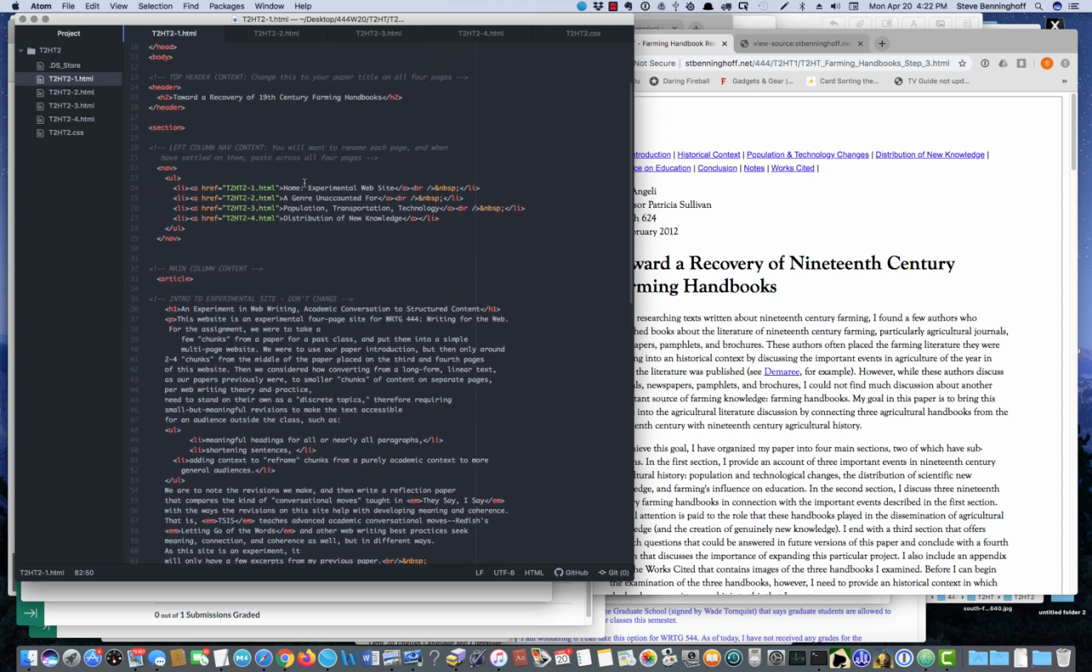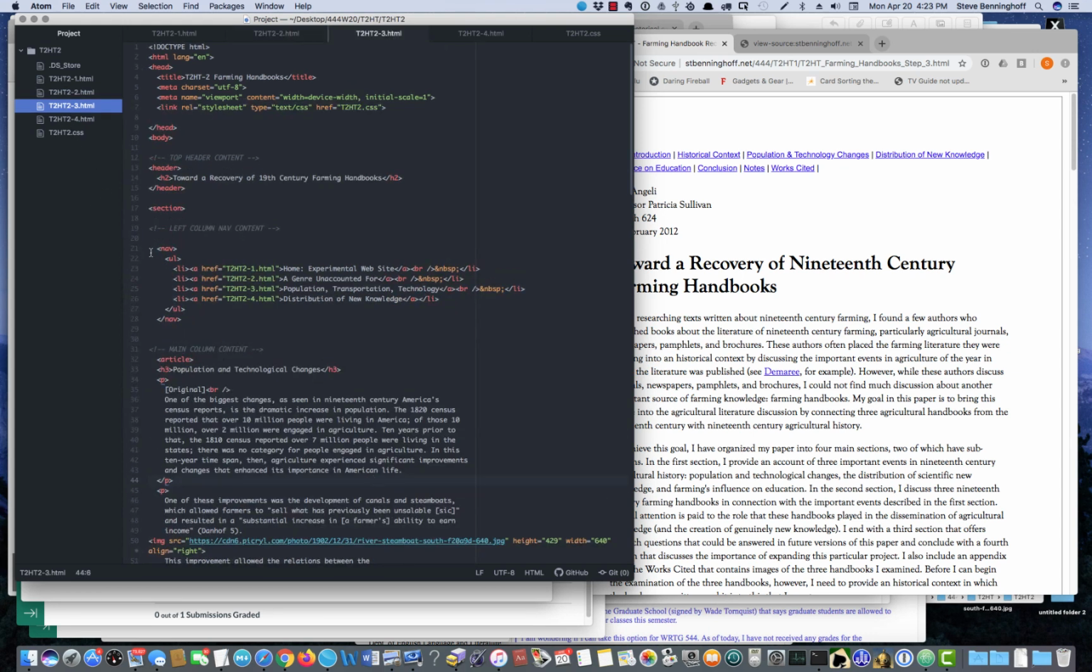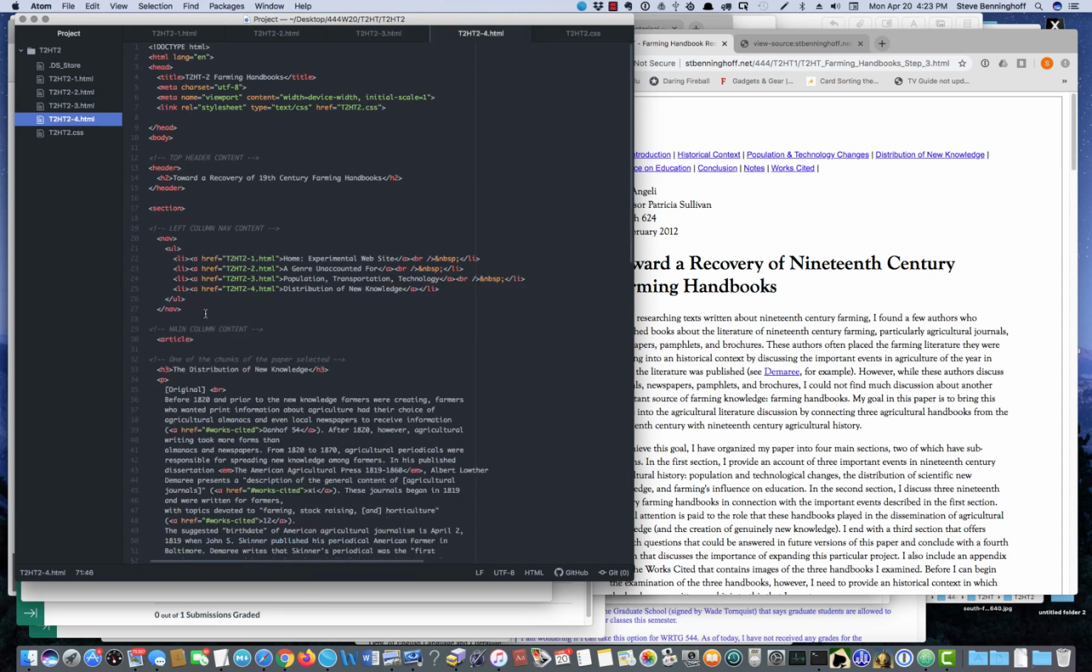So when you've set up you'll want to leave these links the same, but you'll want to rethink the name of page 2, 3, and 4. You should leave the name of your home page, Home Experimental Website, the same. And then once you have figured out what you want to name those pages, once you make that change, then you can just copy this section, go to your second page, paste that nav section in here, go to your third page, paste that nav section in here, go to your fourth section, paste that nav section in there.